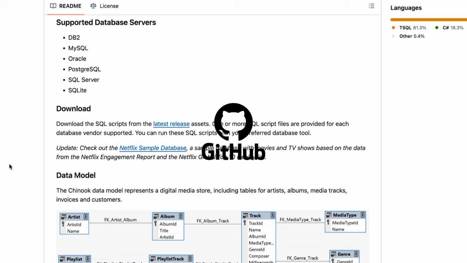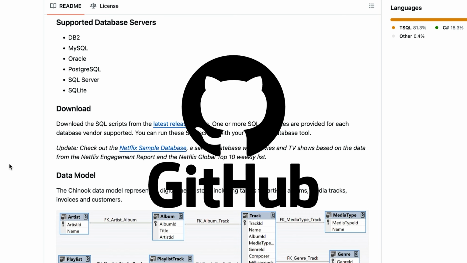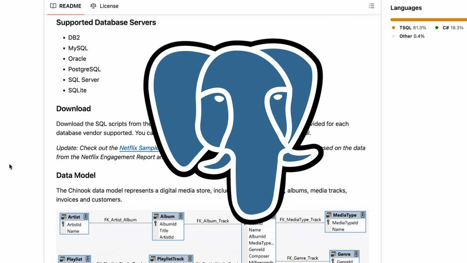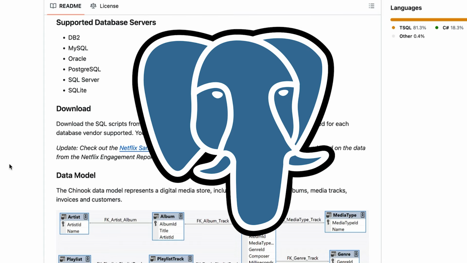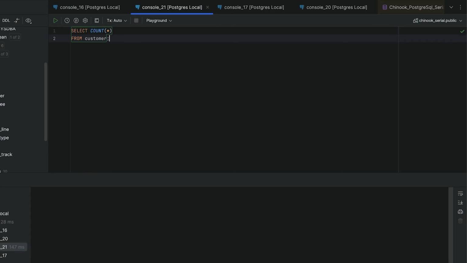Now, there are instructions on the GitHub repo on how to import the data into your own database, and the process is a little different depending on your vendor and SQL editor. For this video, I've already imported the data into my local Postgres database. Let's start by querying each of these tables individually to see what's inside them and how many rows they have.